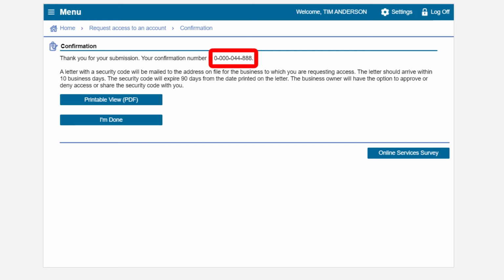You will then see the confirmation page. Please take note of your confirmation number. We recommend that you print this page for future reference.